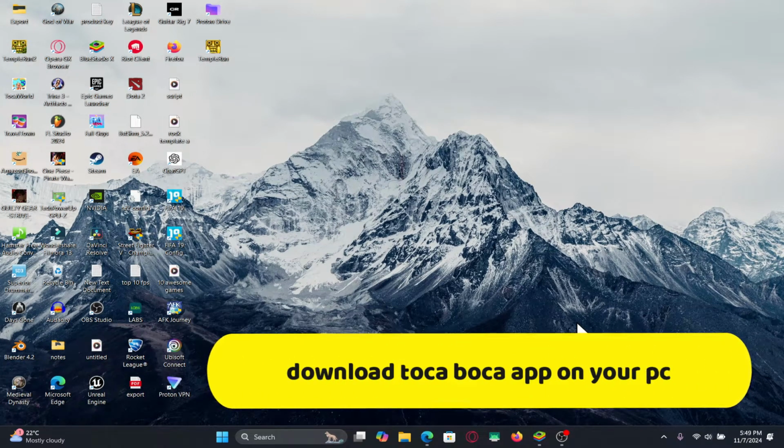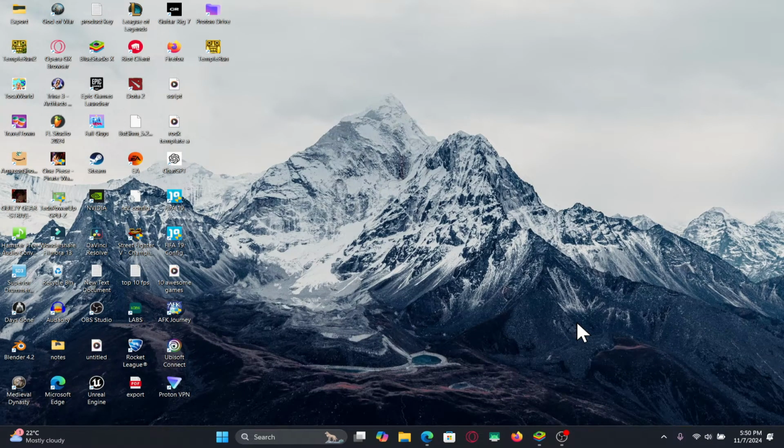In this video, I'm going to show you how to download and install the Toca Boca application on your PC. So let's get started right away. First of all, you will need to install an Android emulator on your PC.